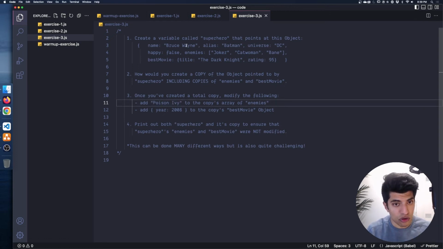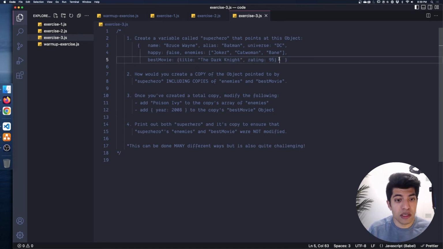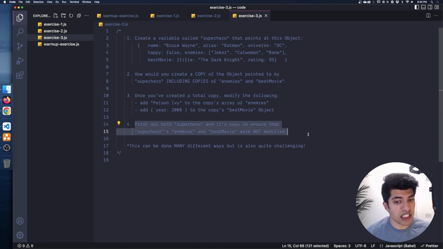So whichever superhero copy you end up making, add Poison Ivy to its array of enemies, and then add the year 2008 to the copy's best movie object, which is this one right here. So it'll have a third property, okay? This should not manipulate the original superhero object. It should only change the copy's object. So if you print out superhero, you want to make sure that the superhero's enemies and best movie were not modified. Okay, so go ahead and give that a shot.